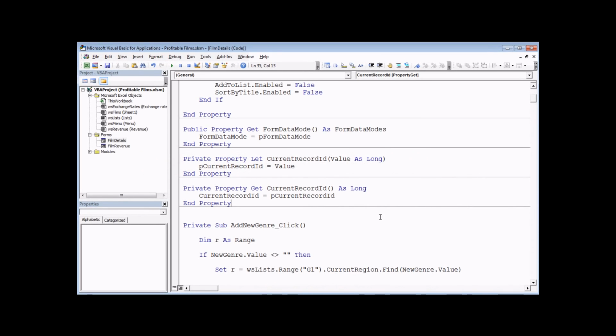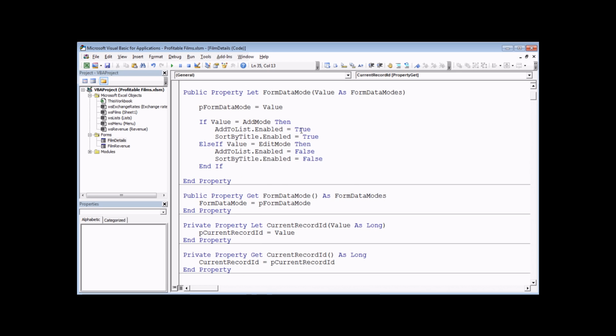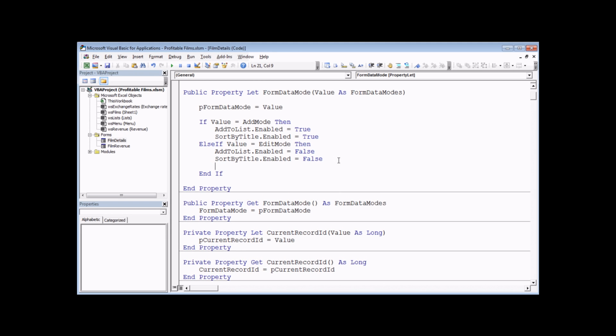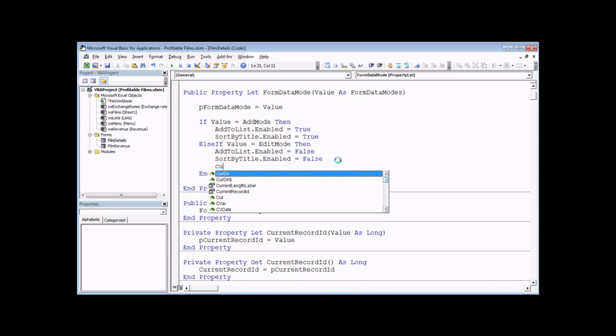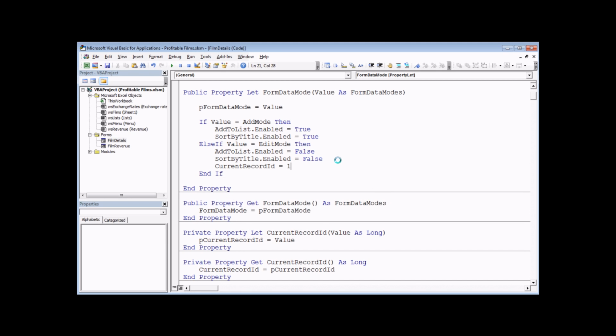The current record ID property lets us keep track of which record we are currently trying to read, and then later on try to modify as well. So we want to make sure that when the form gets first loaded into edit mode, that we set the current record ID equal to number 1, so it will load the first record. So let's just scroll back up to the property which lets the user change the value of the form data mode. And then what we will do is add a single line of code. So when we set it into edit mode, we want to make sure that the current record ID is set to be equal to a value of 1.